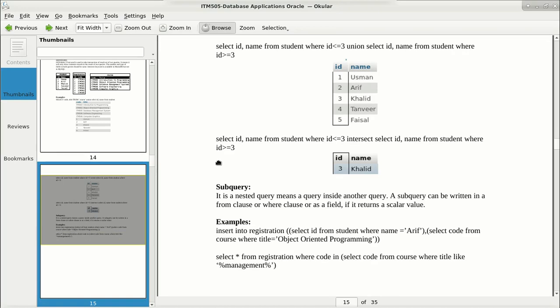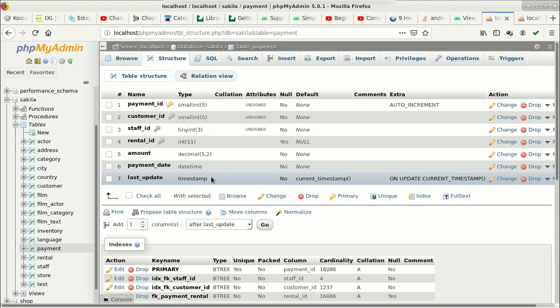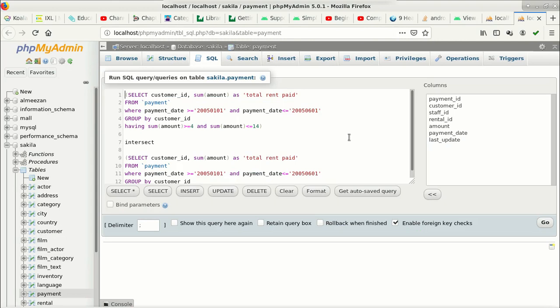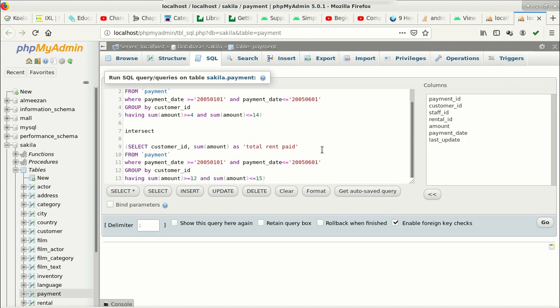A subquery is simply a query written inside another query. We can write a subquery in the select clause, we can write a subquery in the from clause, and we can write a subquery in the where clause as well. So let's see it through examples.